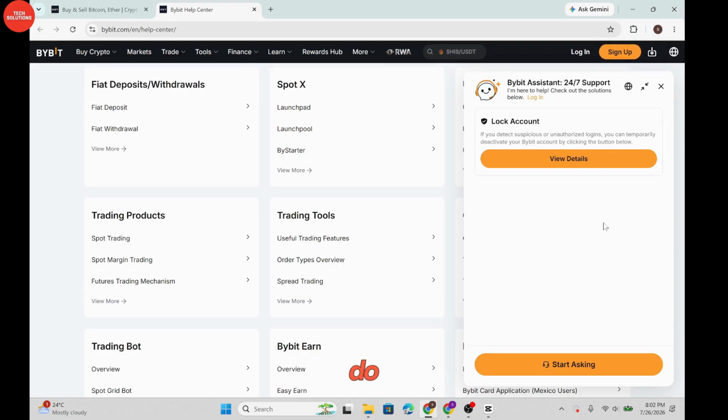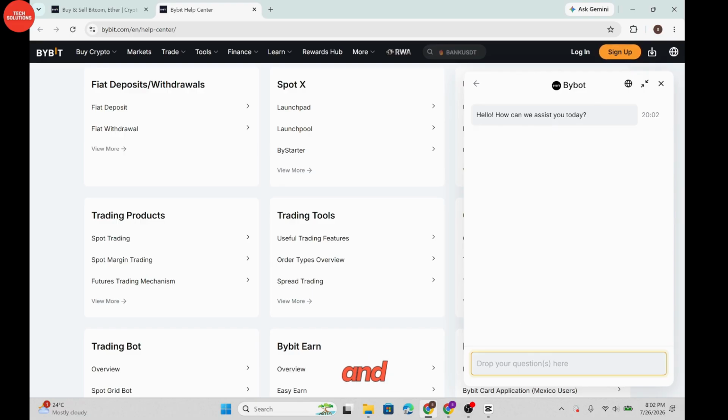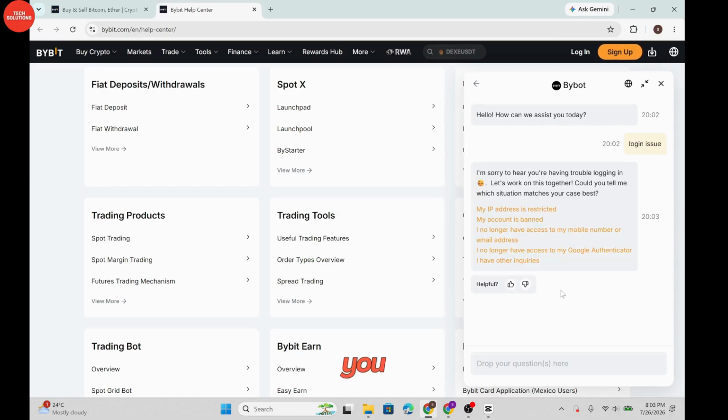Over here, in order to do that, you need to log into it. After that, you need to select start asking. This is the fastest option for many of these. After you write down the issue, you need to click onto send here. After that, you can start a live chat with your customer support as well.